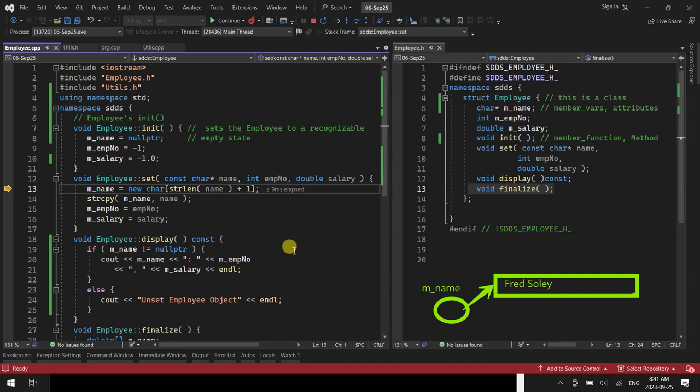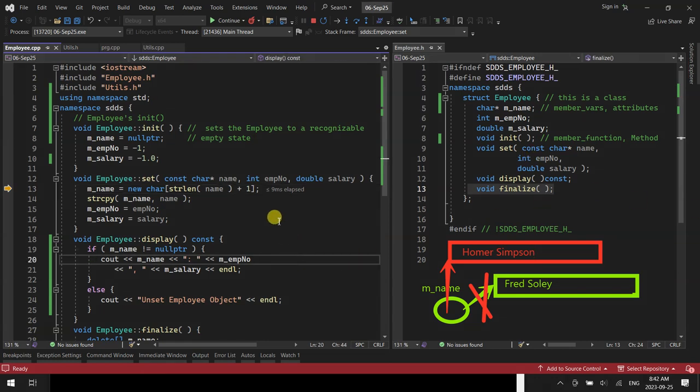Now it wants to do that. So what happens, it allocates a piece of memory somewhere. And then it says, put that address in mName. So what happens is that this link will be severed over here. And mName is going to point to a new piece of memory. And then into that one will be copied the Homer Simpson. So this is essentially what happens.